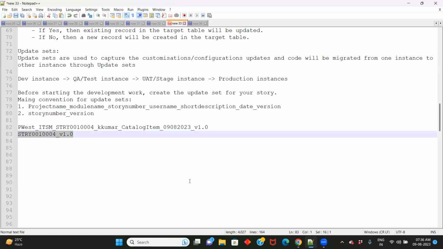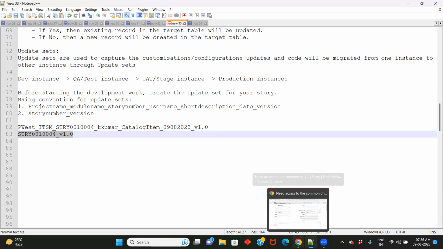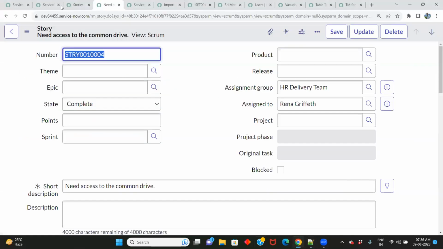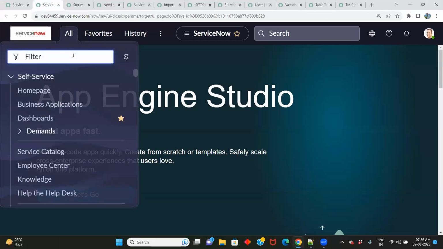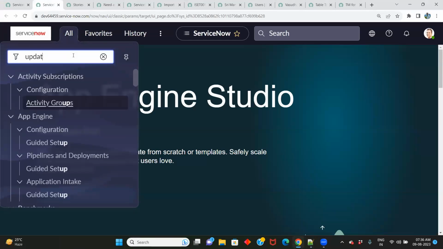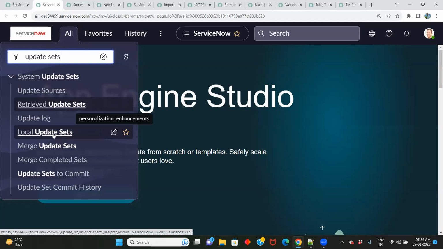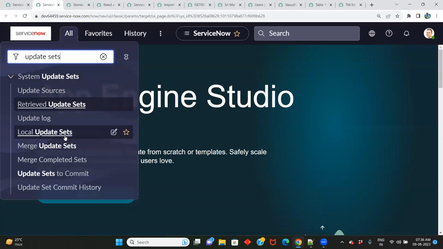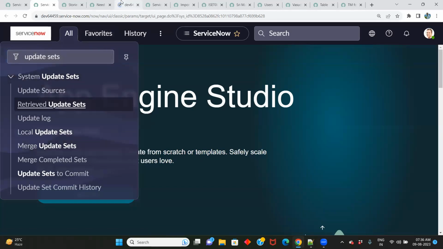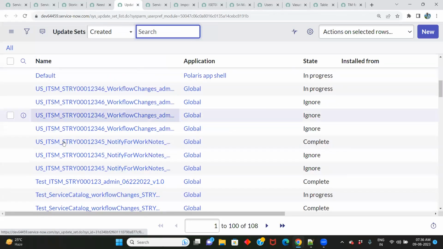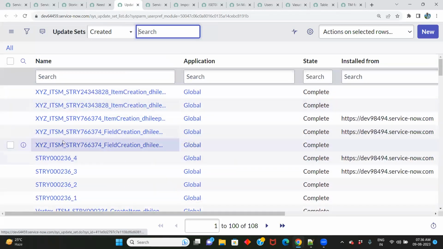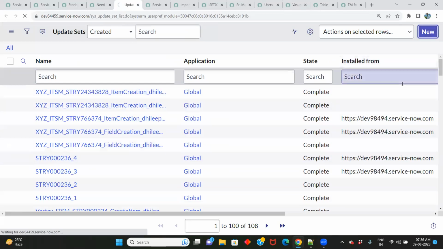So you can copy this name. Type update sets, and then you can see local update sets here under system update sets. Click on this. These are all the update sets present in the system. You can click on new to create the new update set.